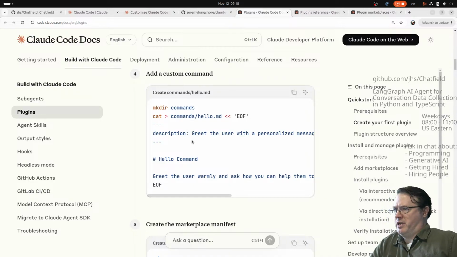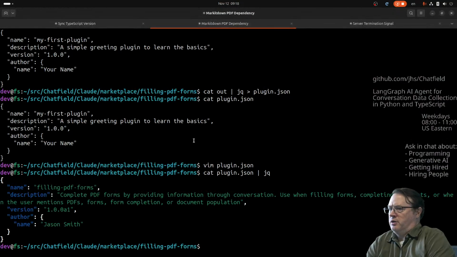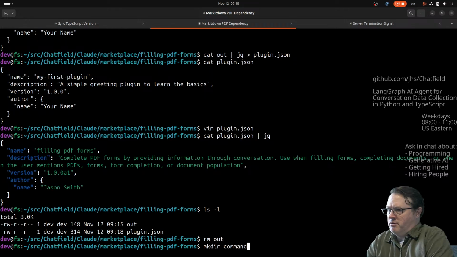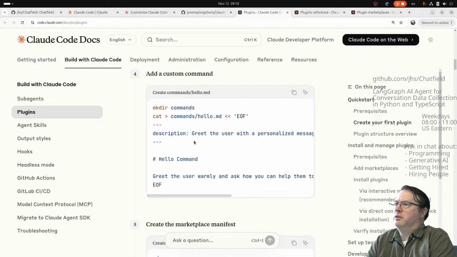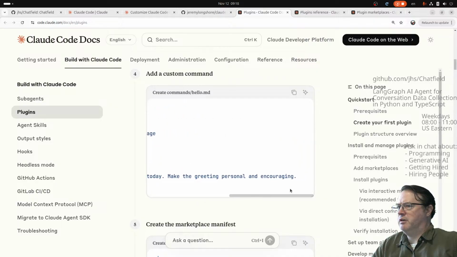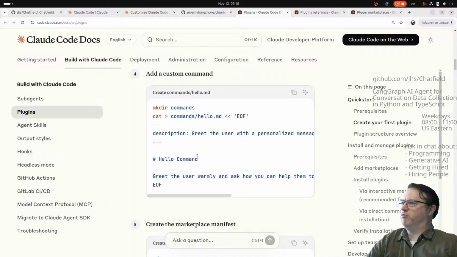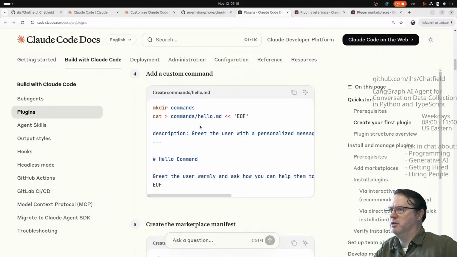So I do want a command. Make dir commands. So I do want a command. Make dir command. Is description. Okay. Greet user warmly. Isn't there some sort of, I remember commands can take an argument somehow. You can reference that argument somehow, but that's okay.